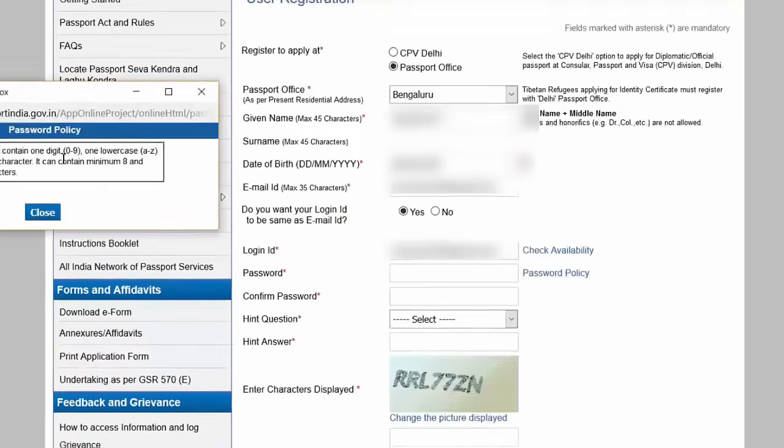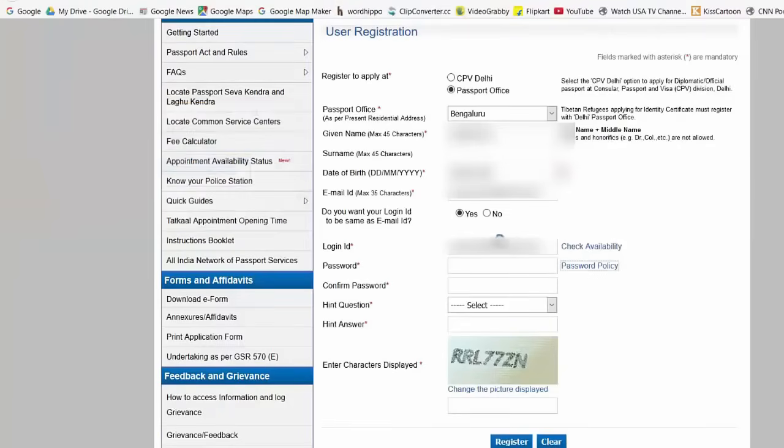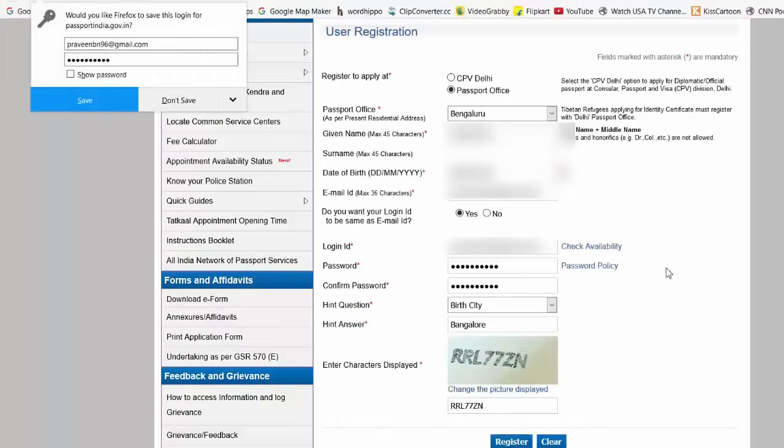And password. There is a password policy which says it should contain at least one digit, one lowercase and one uppercase character, and a total of minimum eight characters. So make sure you follow this rule and give a new password for this. Now hint question, let it be anything like this, and captcha. All right, so click on register.